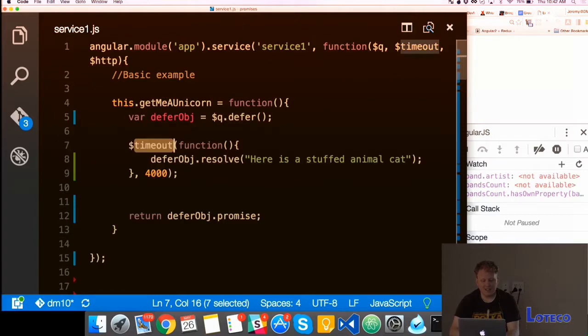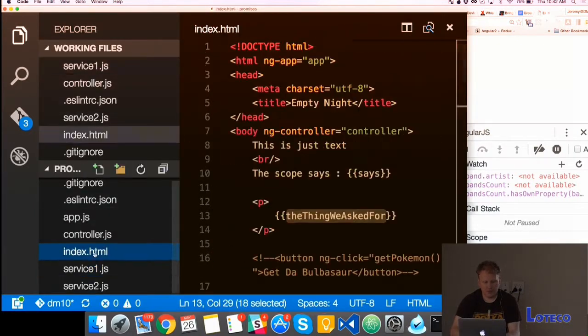So, next example. I need to put some things back in.